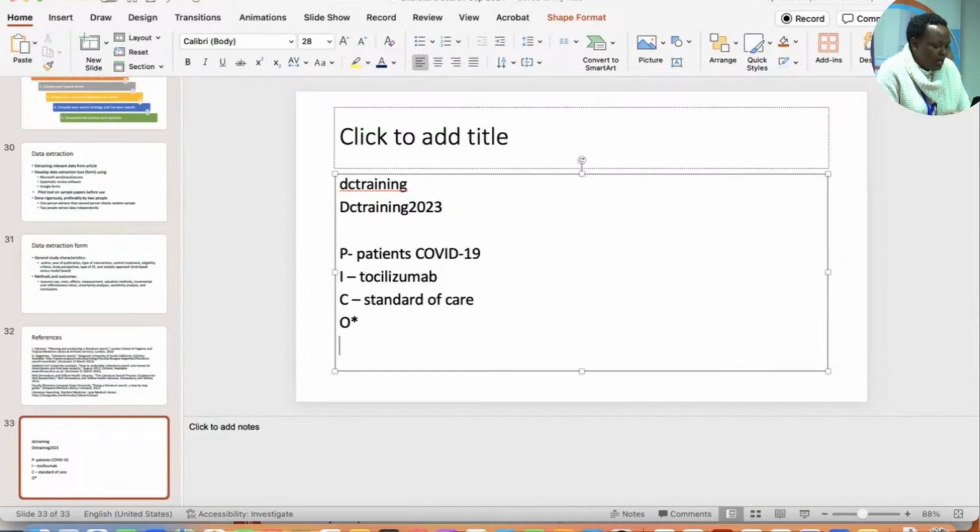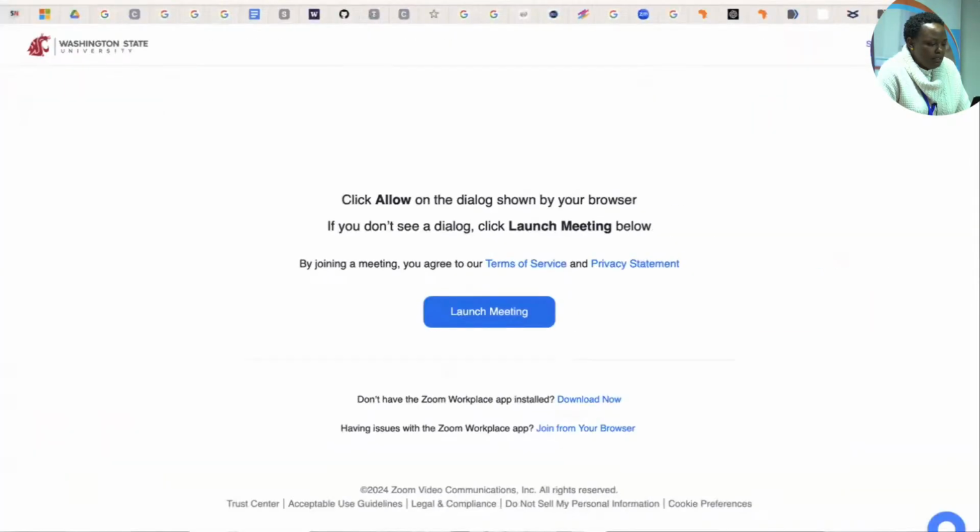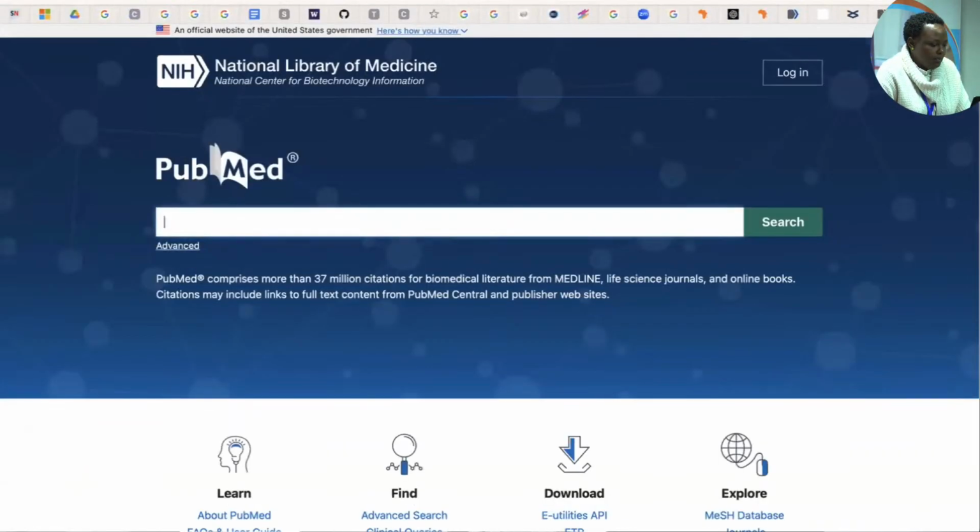A clinical trial, yeah? So our study is an RCT, and our time frame has to be 2020 and after. It can't be before then. So are we all on PubMed? So we all go here.